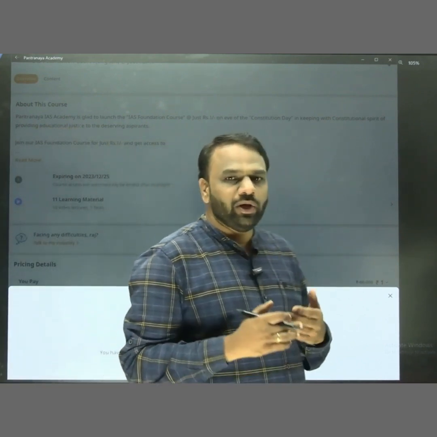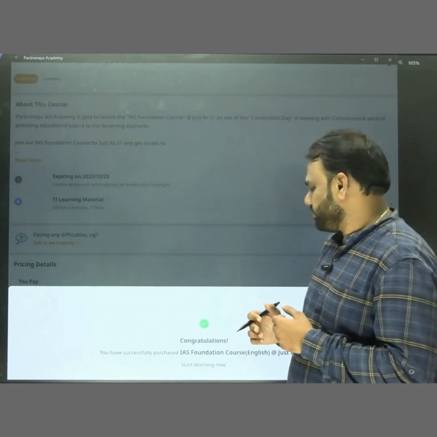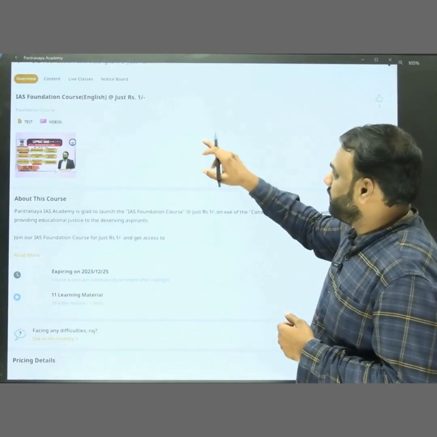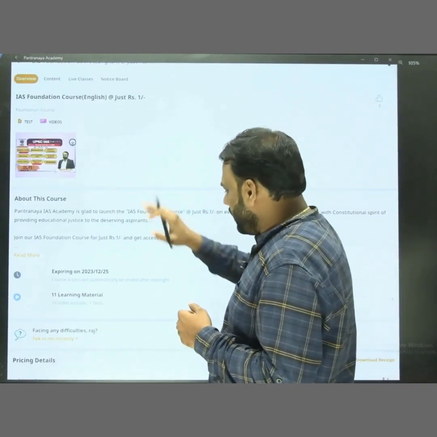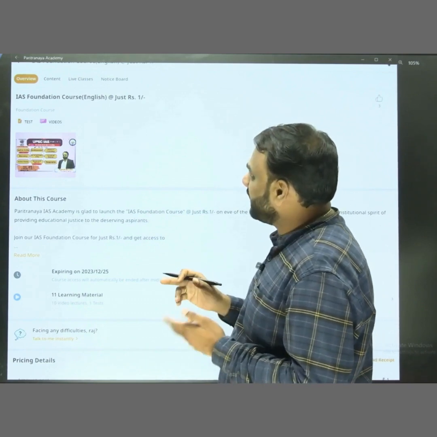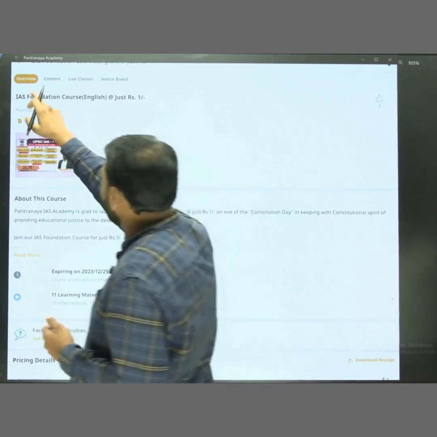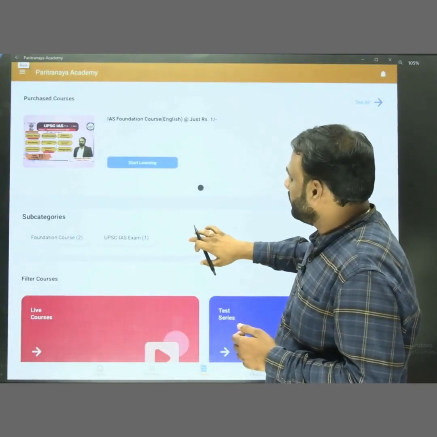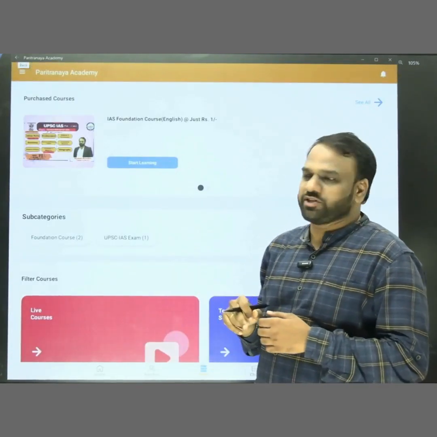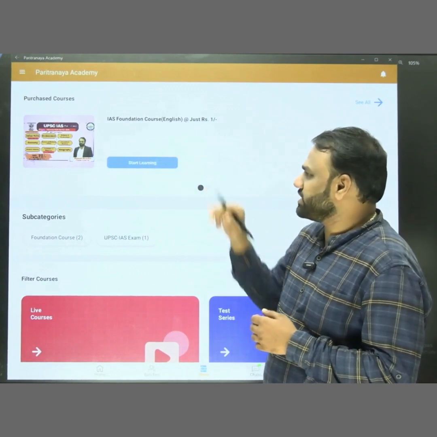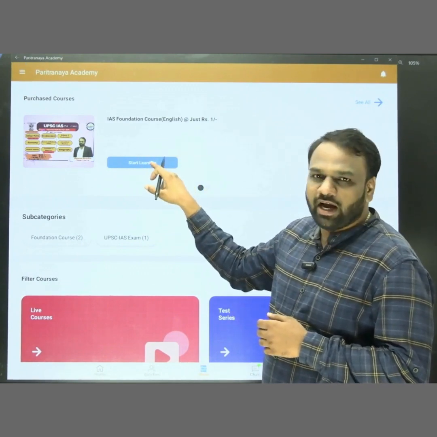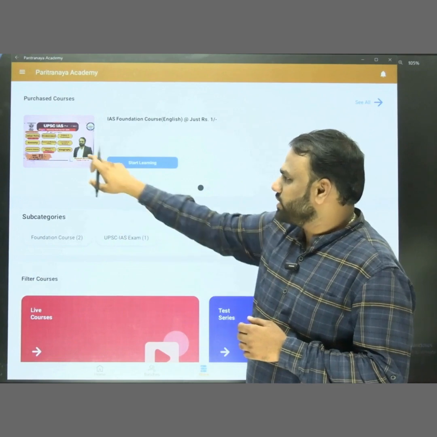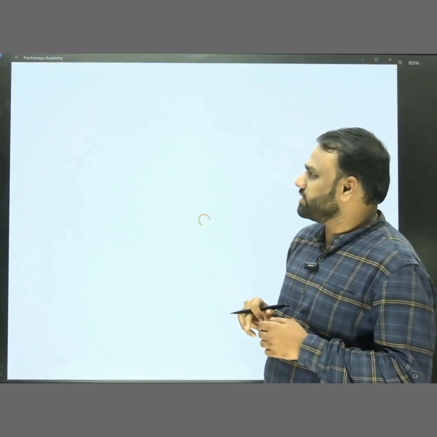Now let us see how to explore the contents of the course. Okay, in order to avoid confusion, let us begin from the start. I'll just go back. This is the course which I have purchased, the IAS Foundation course at just ₹1. Previously I had not purchased, but now I have purchased this course. Now we'll start accessing this course.